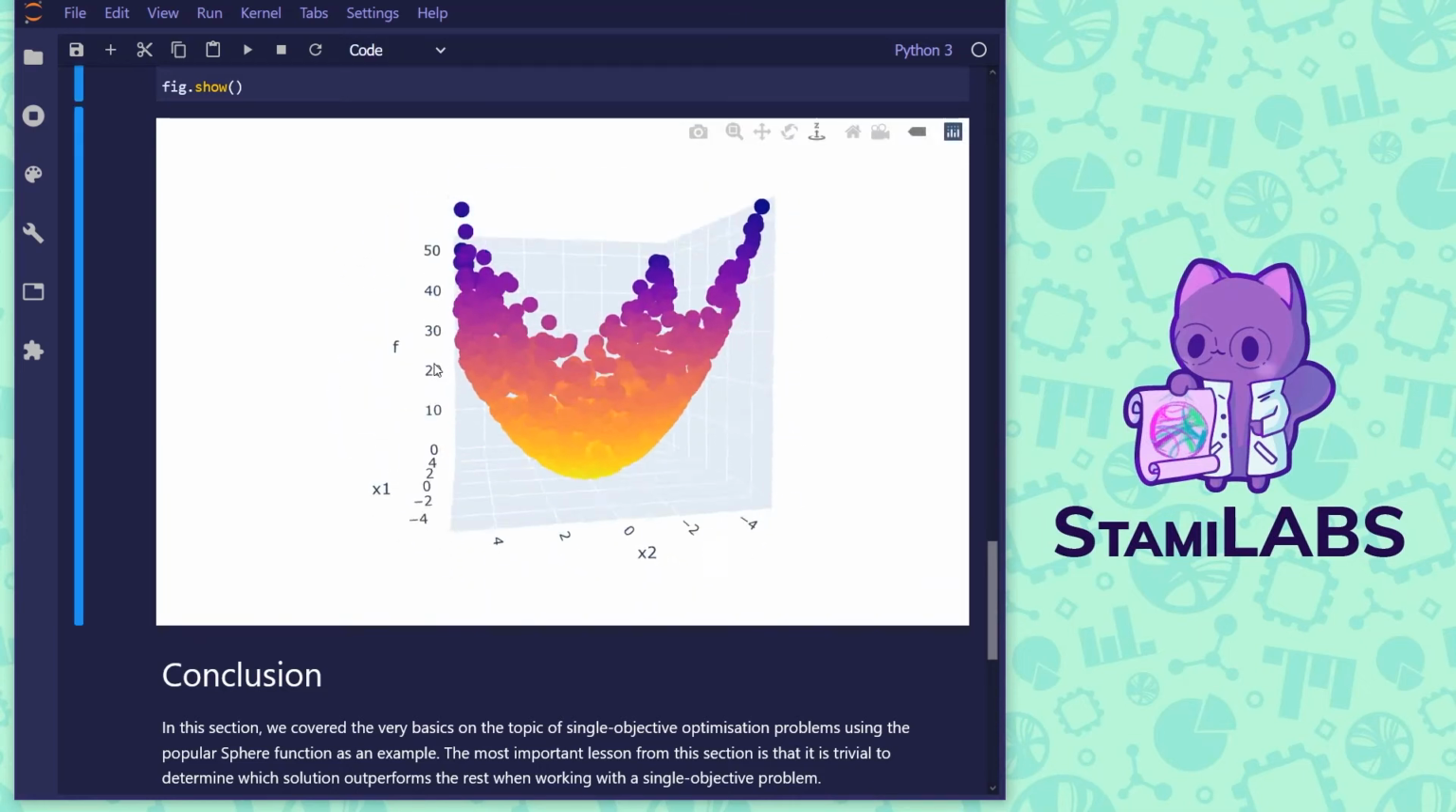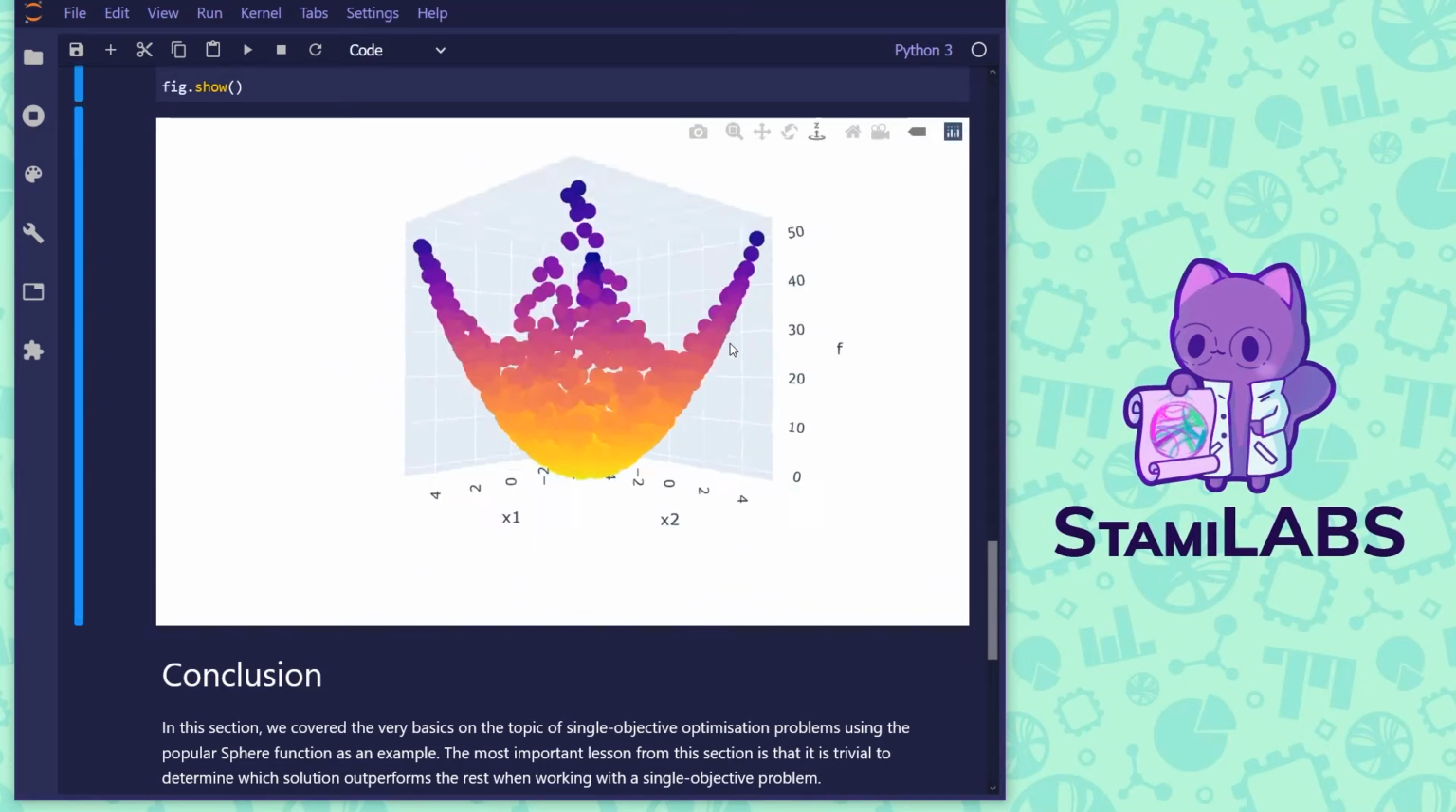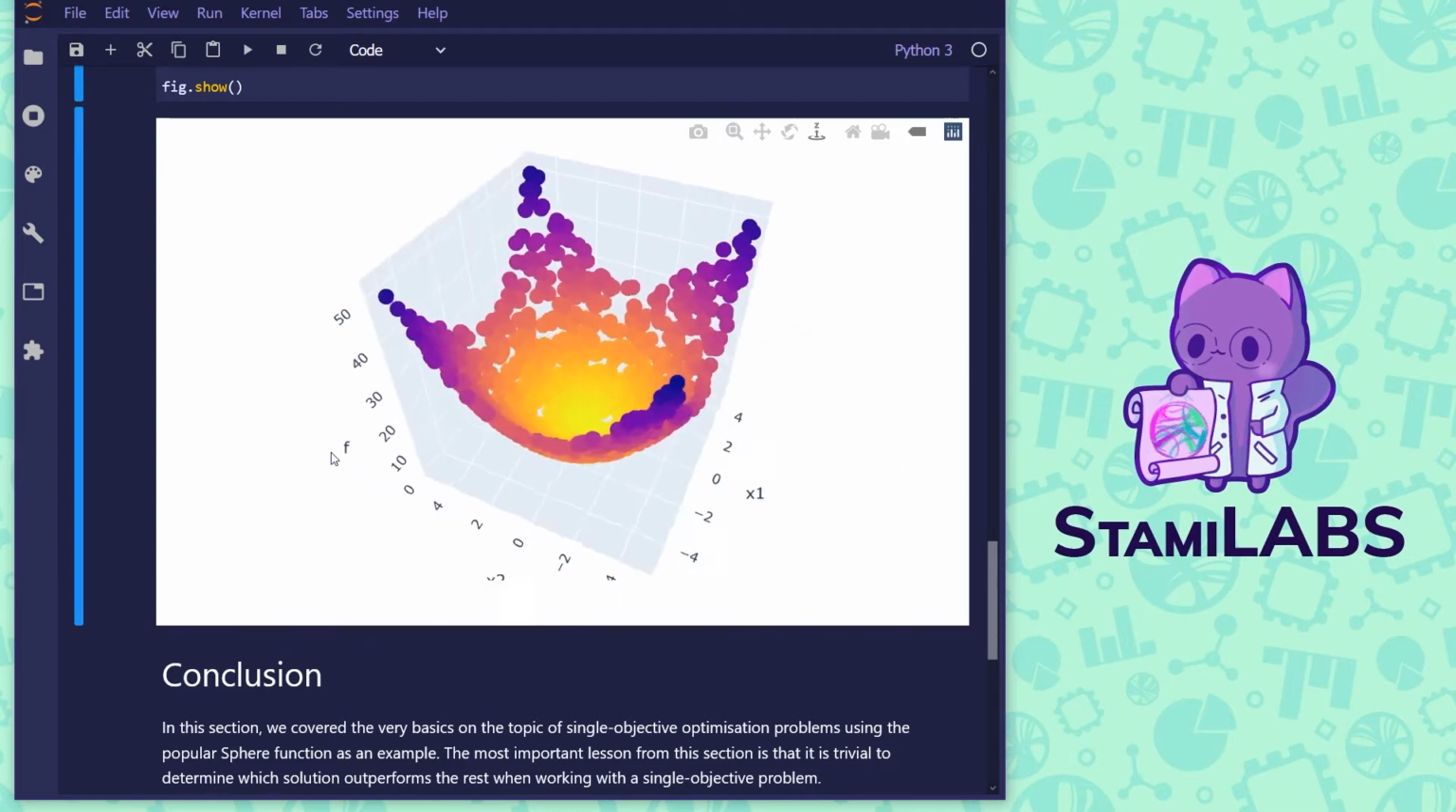Let's take some time to have a closer look at a single objective problem. This will give us some perspective.